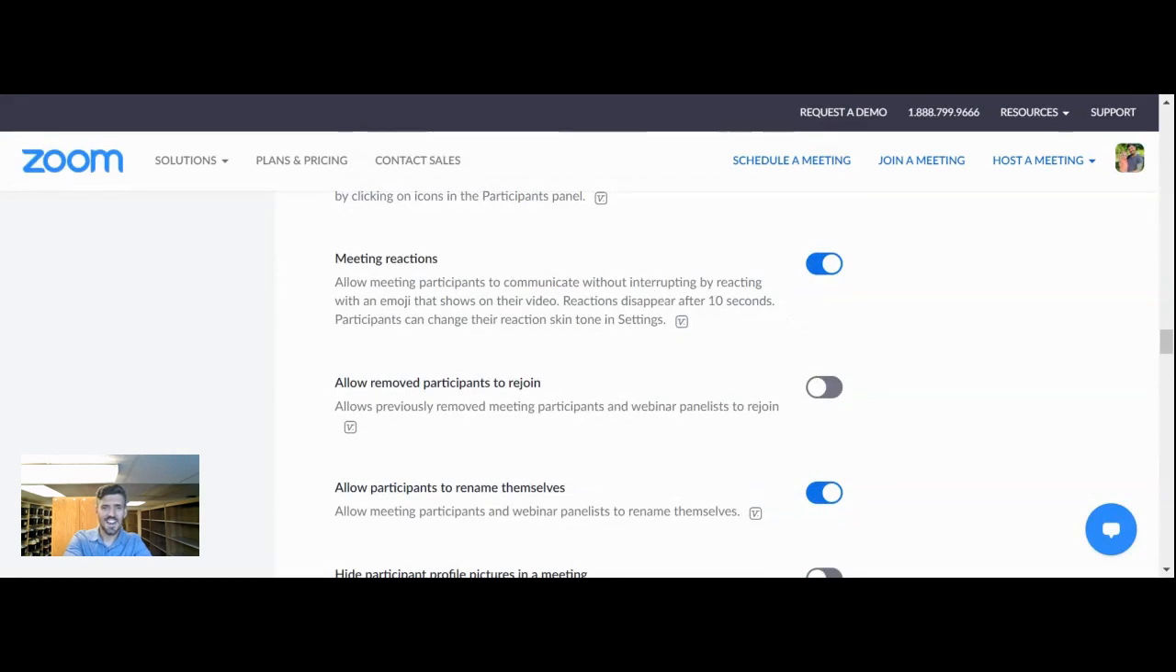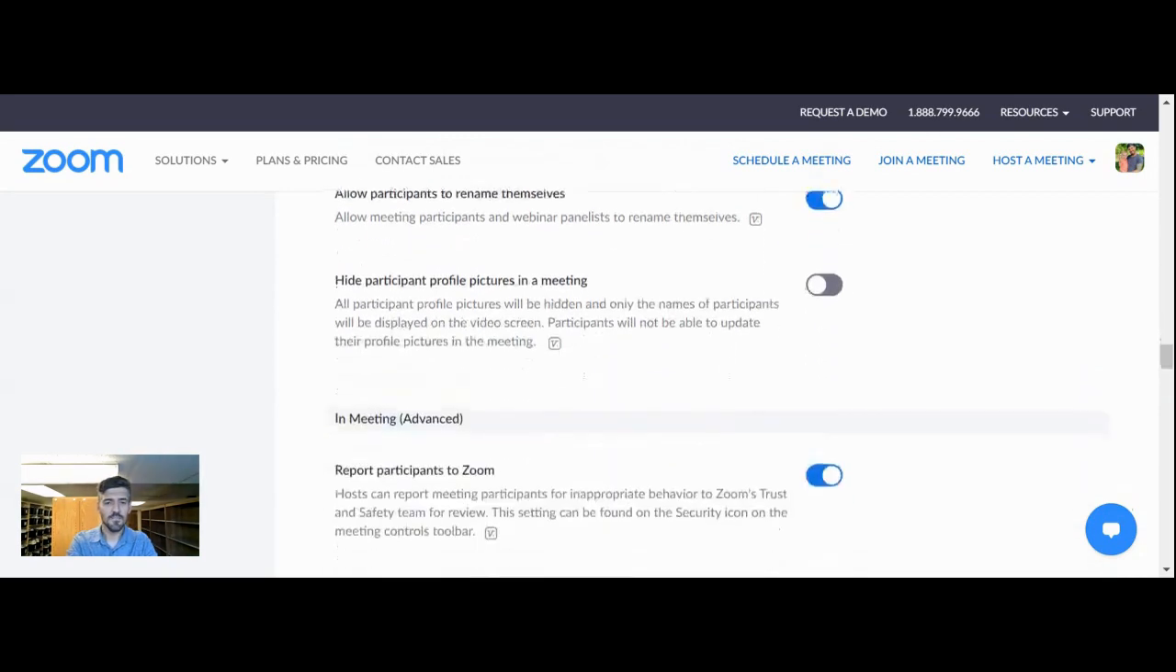Meeting reactions. This is if you want them to have that emoji option at the bottom, like the thumbs up or the clapping. Once again, totally up to you. Me personally, I could see that just getting a little annoying, like a kid hitting it over and over again, but completely up to you with how you want to use that.